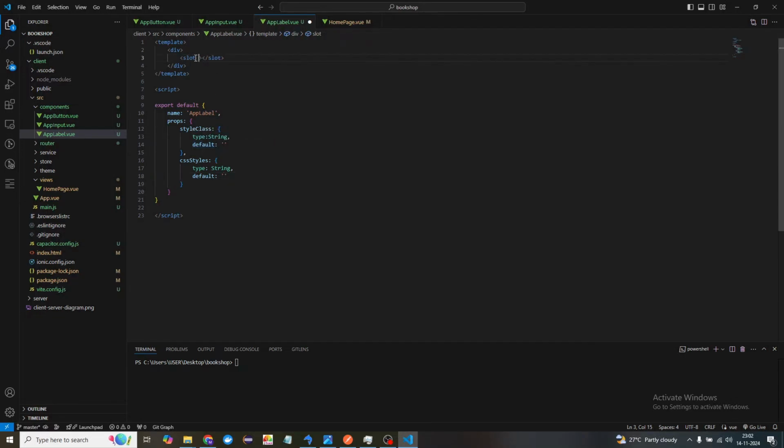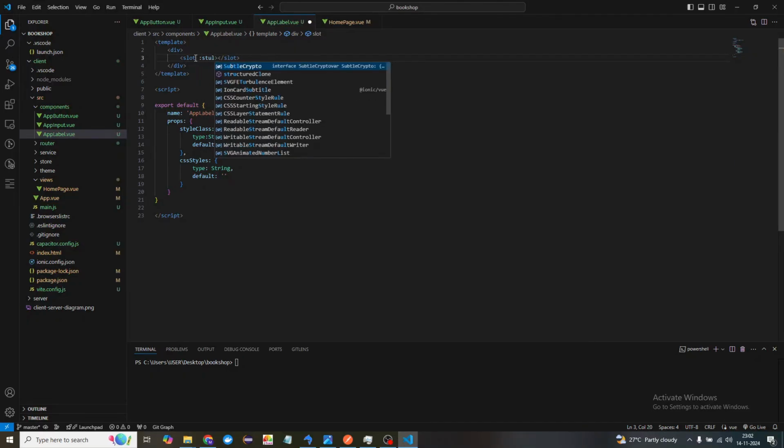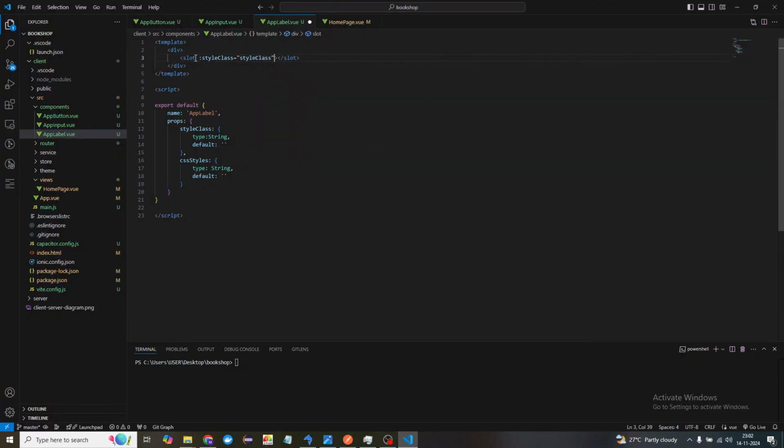So since we know that if we can accept the props, we can bind those props as well. And how can we do that? We can use the colon over here, and then I'm going to use the same key, that is style class, and then I need to bind this style class which is coming inside props. Then we accepted one more, and that is CSS styles, right? So here I'm going to say CSS styles. All right, I'll save it, and then boom, we are done with our app label component, right?